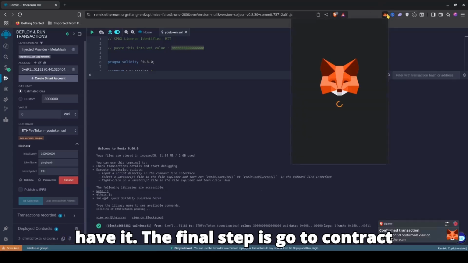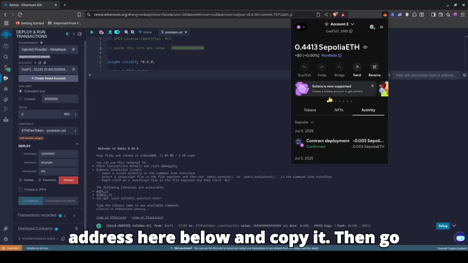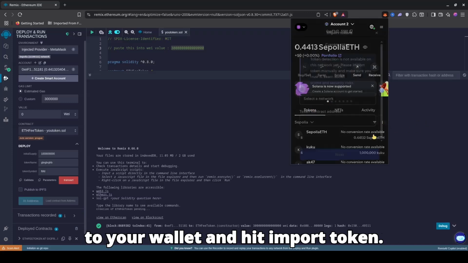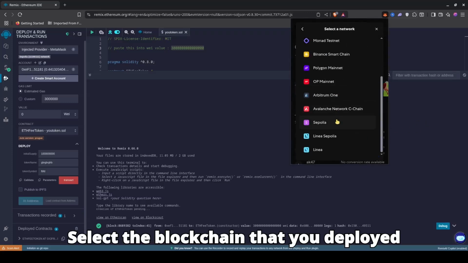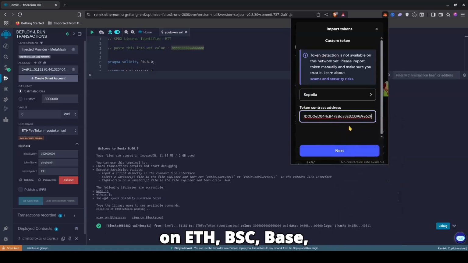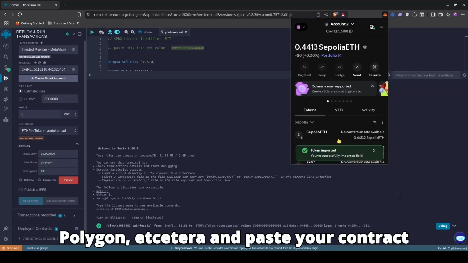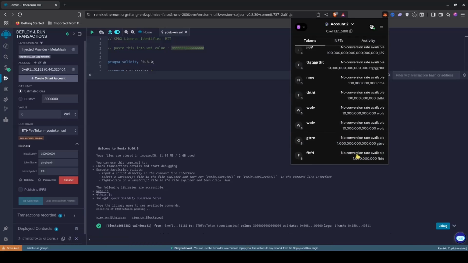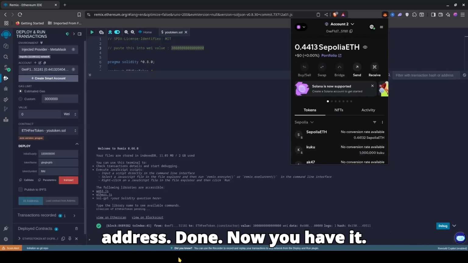The final step is go to contract address here below and copy it. Then go to your wallet and hit Import Token. Select the blockchain that you deployed on, ETH, BSC, Base, Polygon, etc., and paste your contract address. Done. Now you have it.